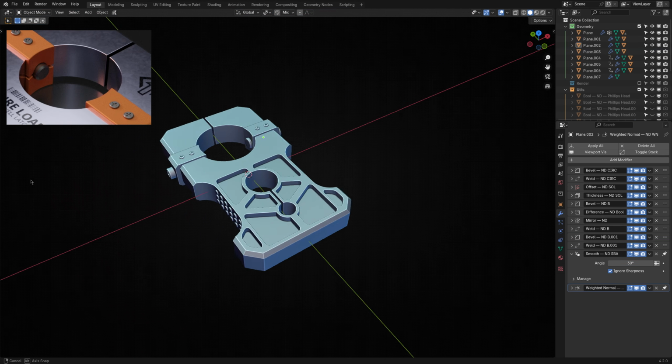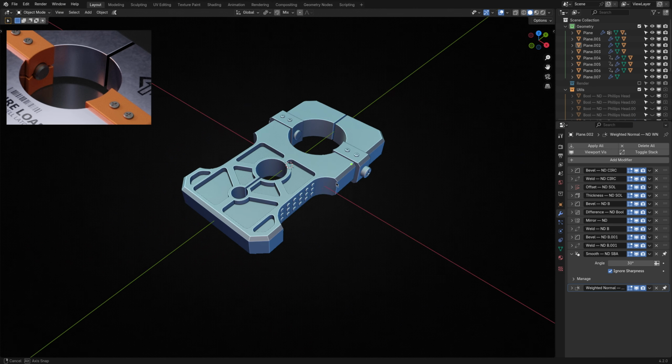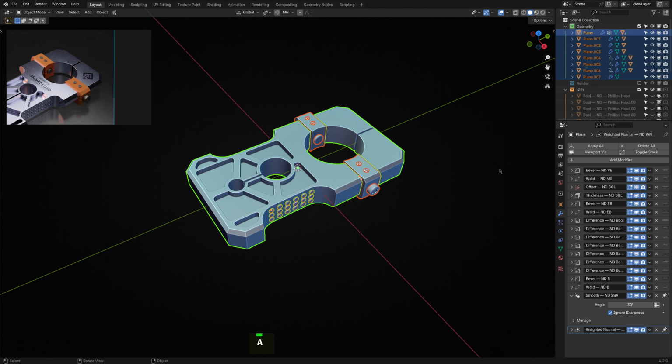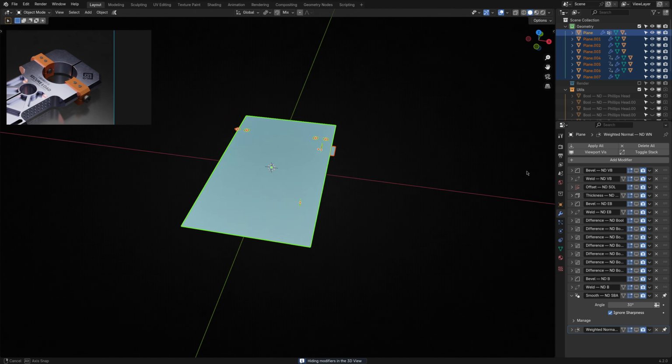And there you go, one hot off the press sci-fi gravity latch. It packs flat too. Just turn off all the modifiers and you're left with a collection of planes.